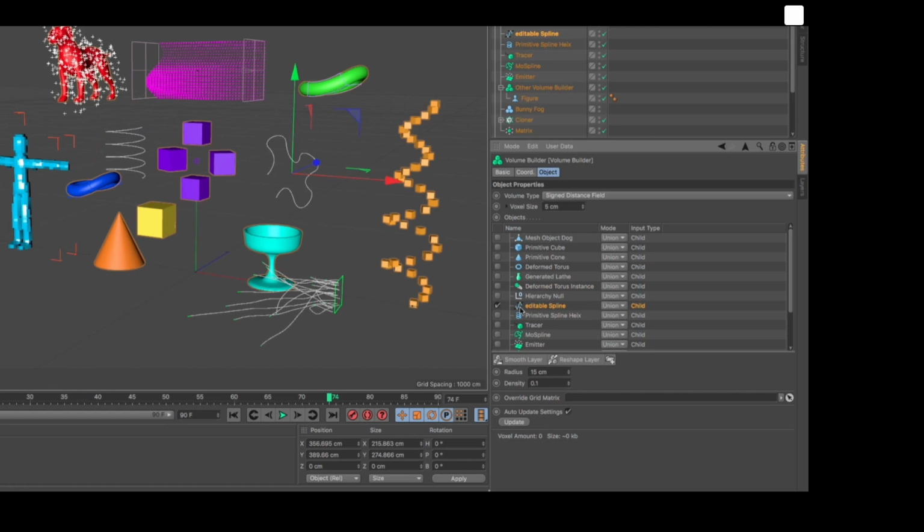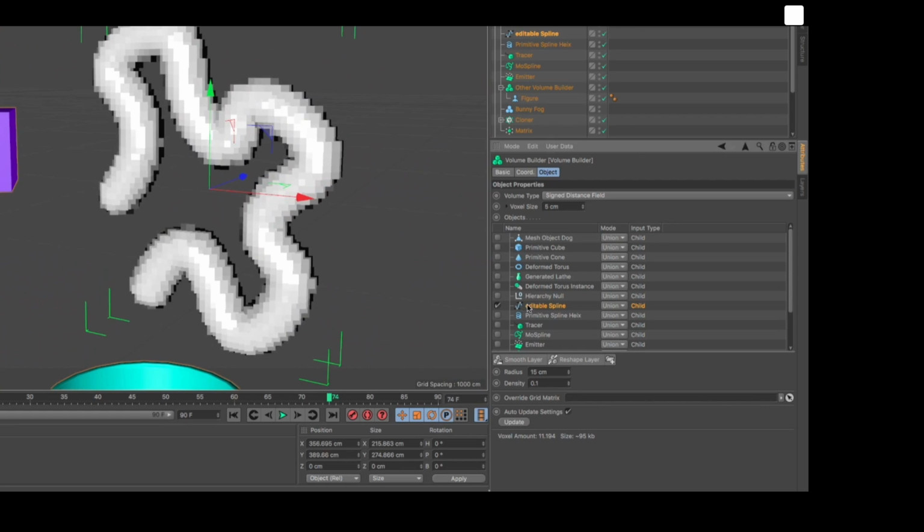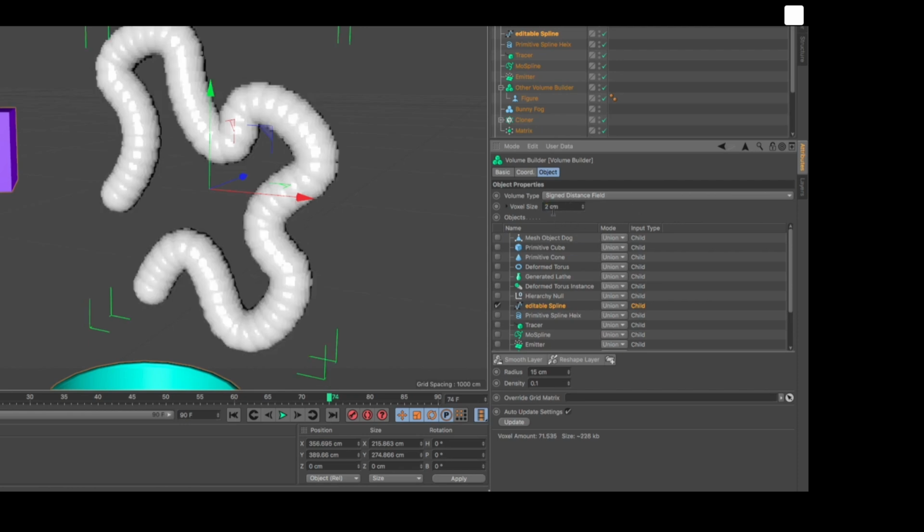So I'm going to select this editable spline. Now with splines we have the following thing. In order for the volume builder to create a spline, it needs to sample something. So if I make this quite low so we can actually get a better resolution, what you will see is that for splines, it first puts some spheres on the spline to create a thickness, to create a skin, and then actually this becomes an SDF.